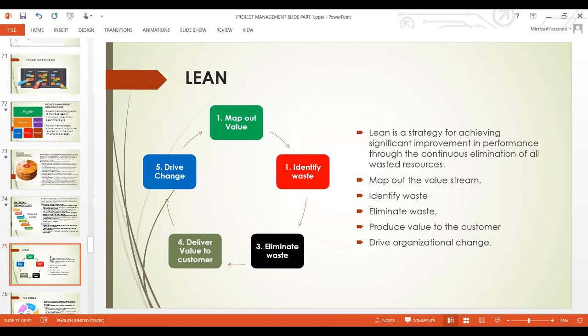The next approach we are looking at is lean. Lean methodology is very popular mainly within the manufacturing industries. That's where they use the lean approach so much. Why is it so popular within the manufacturing industry? Because it's a project management approach that helps the organization to reduce waste in their work stream. Lean is a strategy for achieving significant improvement in performance through the continuous elimination of all wasteful resources. That is where lean comes in.